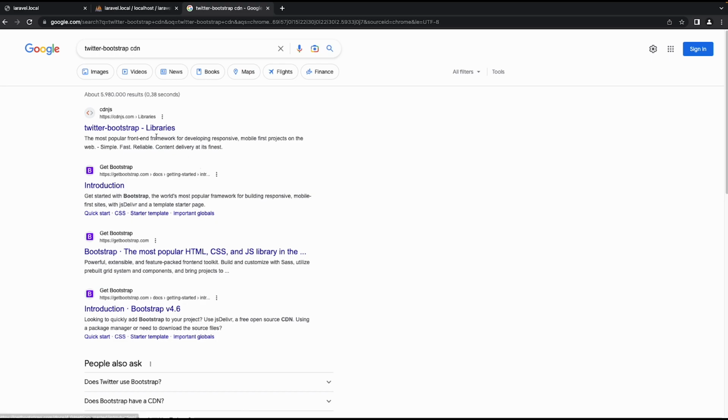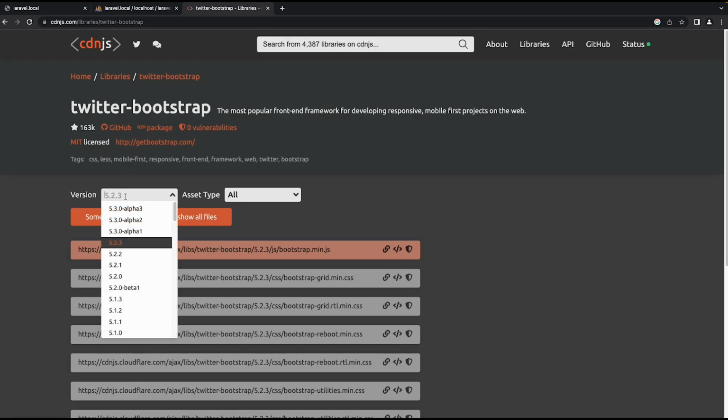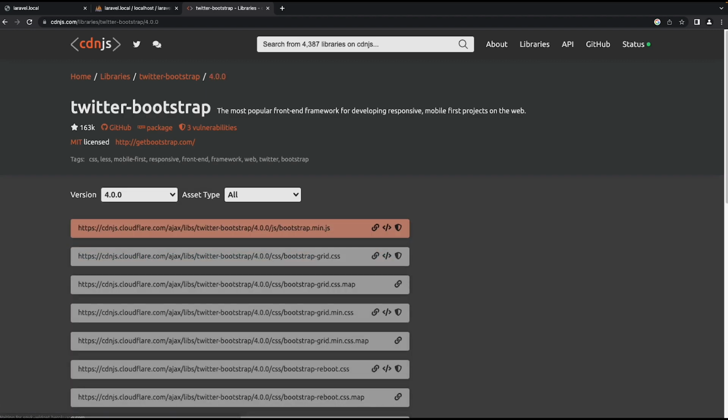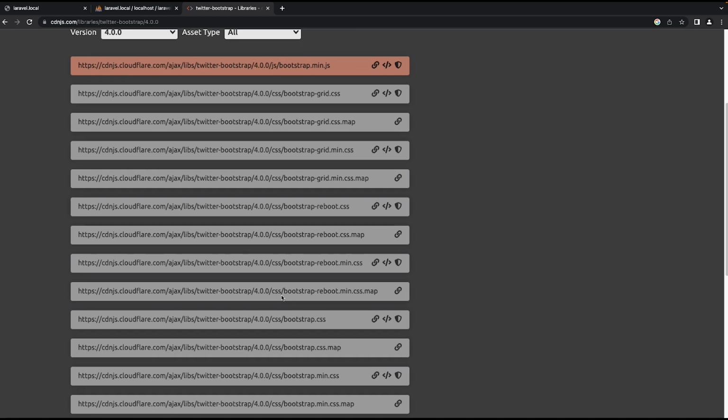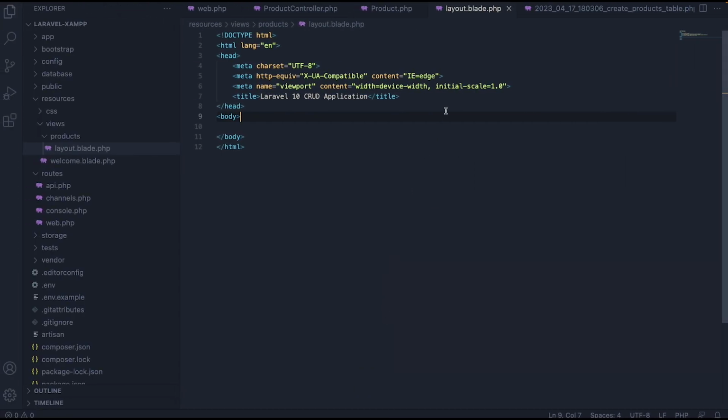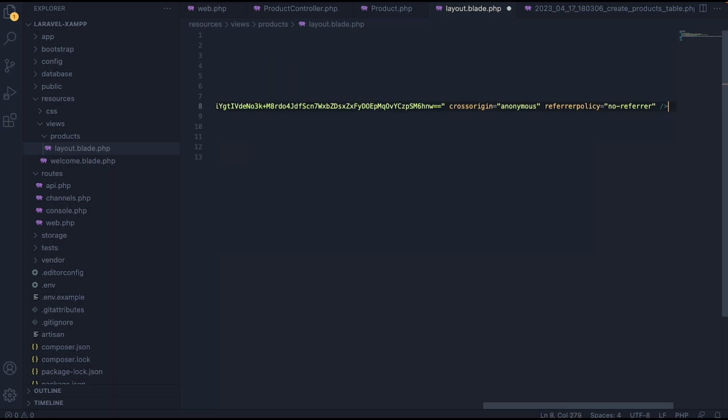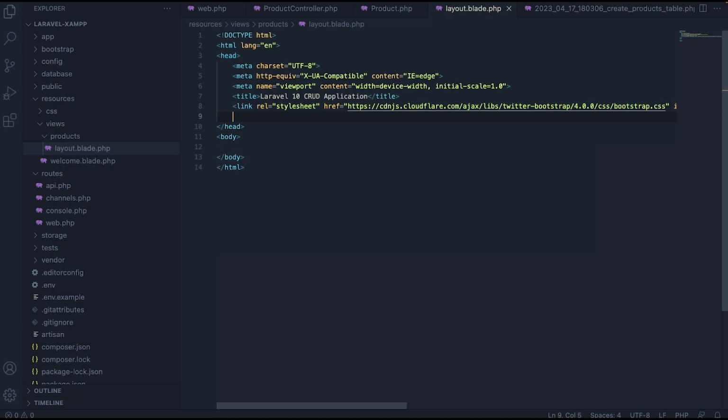Then click on the first link. And on the search bar, on the version, we need to type 4.0. And then scroll to this one, and then we'll copy the link tag. Inside the head element, we'll paste the link tag that we have copied.